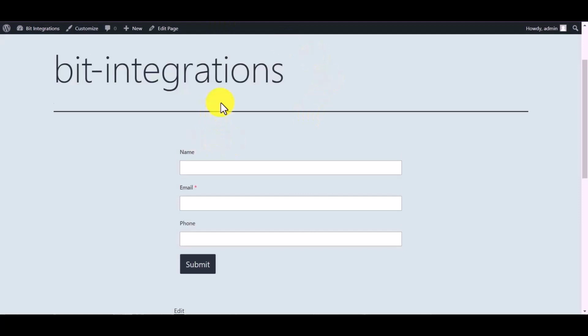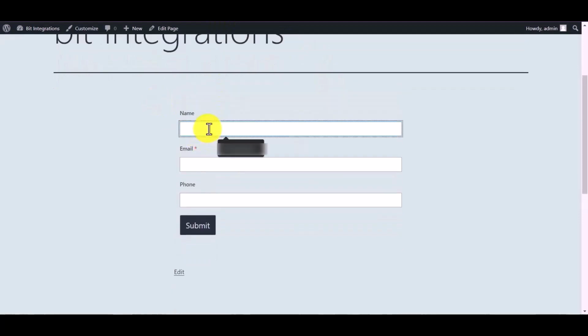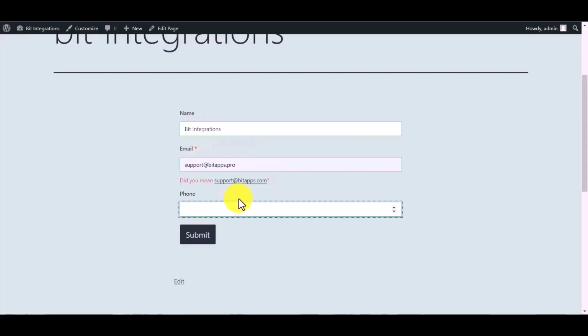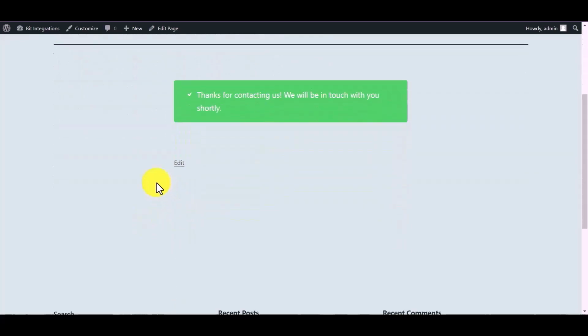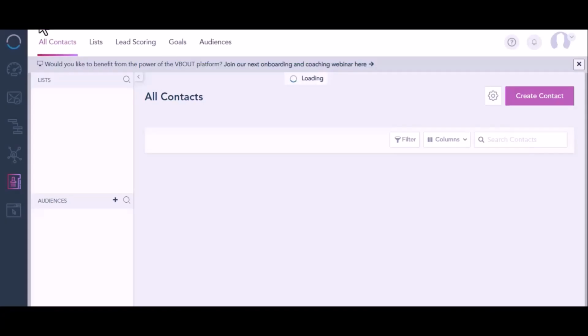Go to Everest Forms and fill in the form. Submit it. Form submitted successfully. Now let's go to VBOUT.